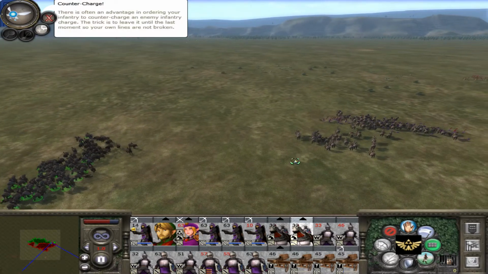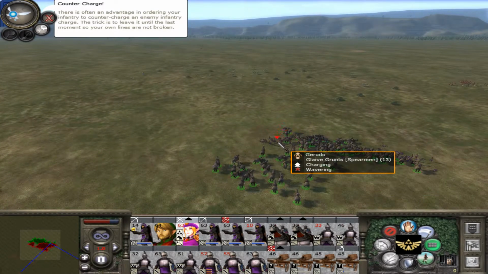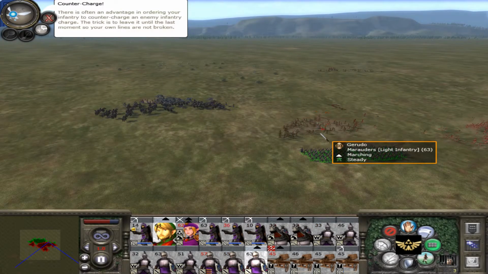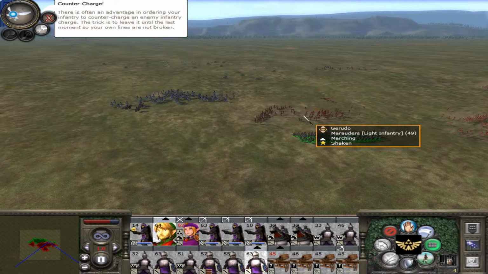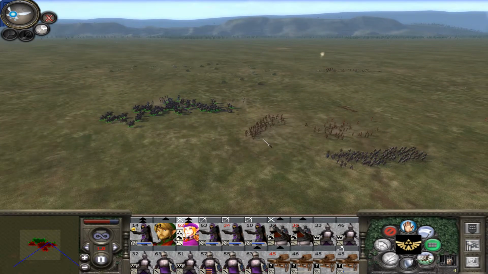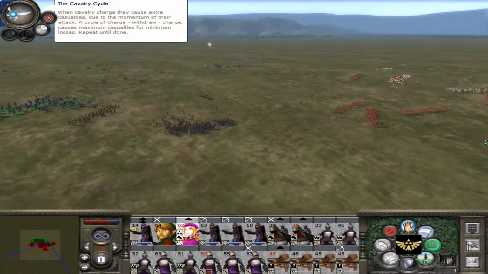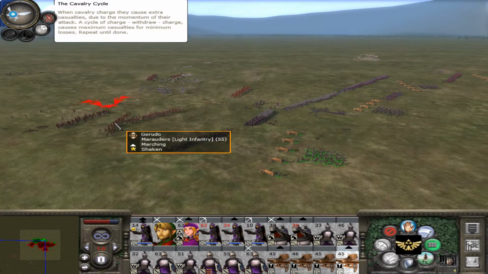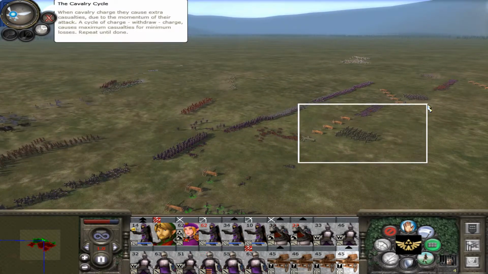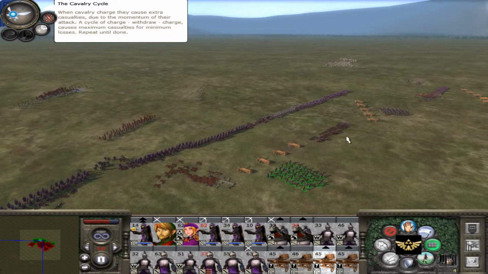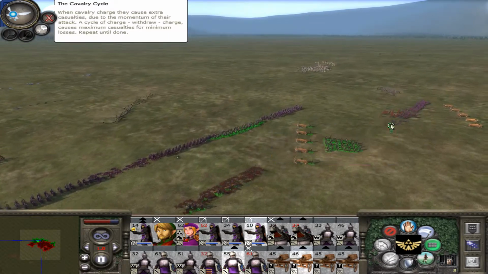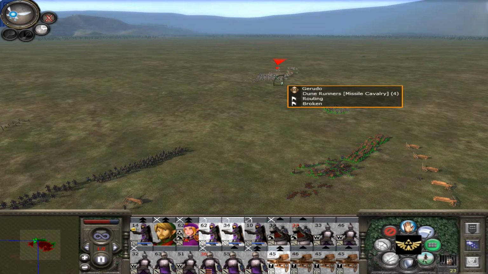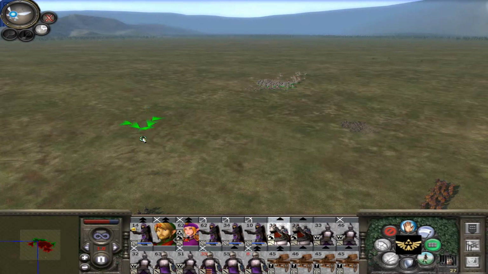There is often an advantage in ordering your infantry to countercharge an enemy infantry charge. The trick is to leave it until the last moment so your own lines are not broken. They're routing. Cavalry charges cause extra casualties due to the momentum of their attack. A cycle of charge, withdraw, charge causes maximum casualties for minimum losses. Repeat until done. Yeah, their horses.